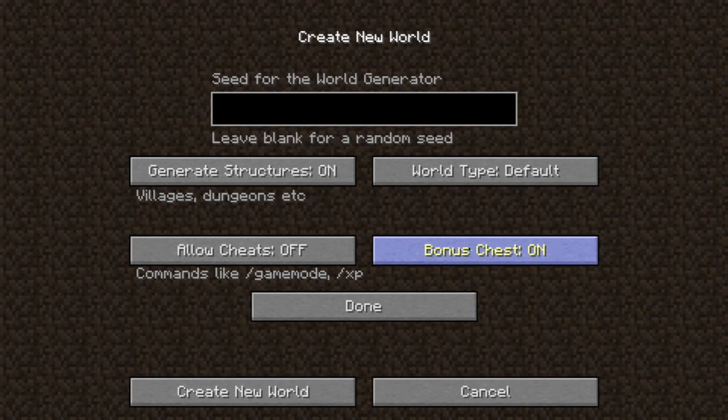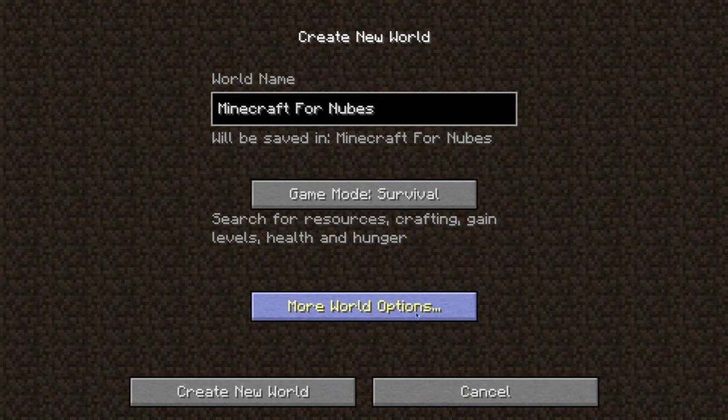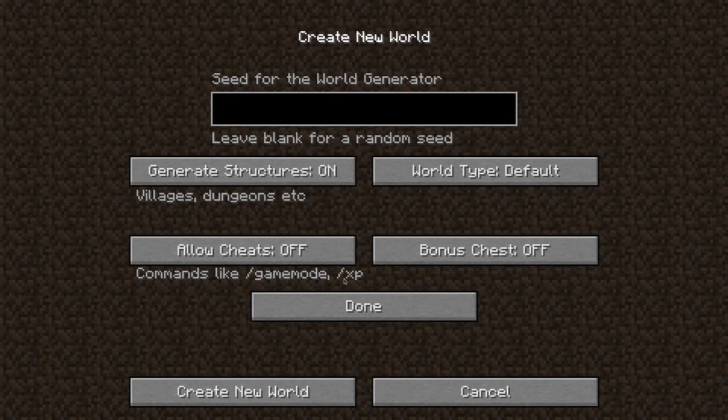Bonus chests are, when you start off the game, you'll get a small chest full of some wooden tools, food, and torches, and it's surrounded by torches. So if this is your first survival world ever, I would really recommend turning this on. But it's considered to make the game easier. Okay, so that is basically it.